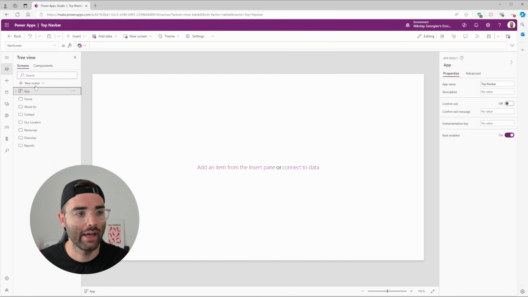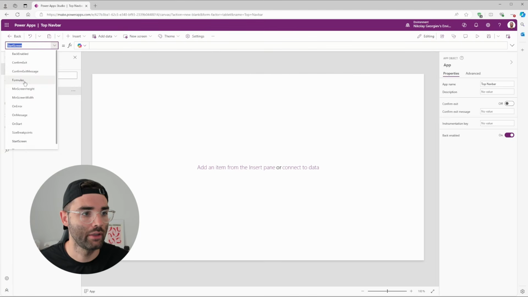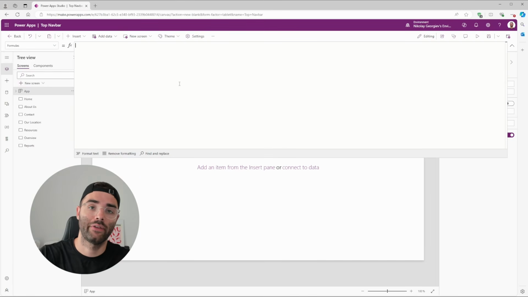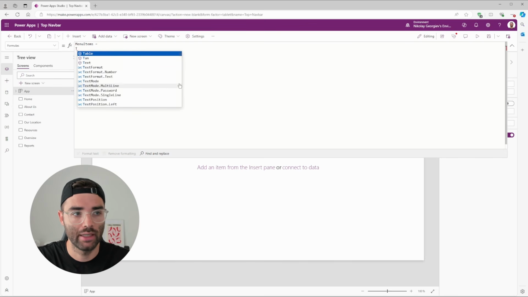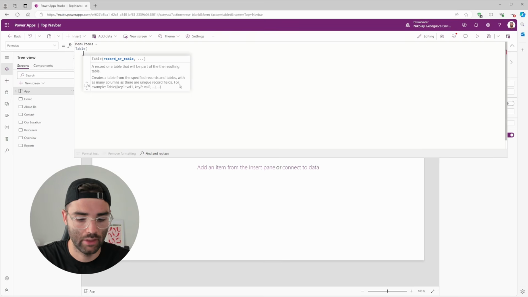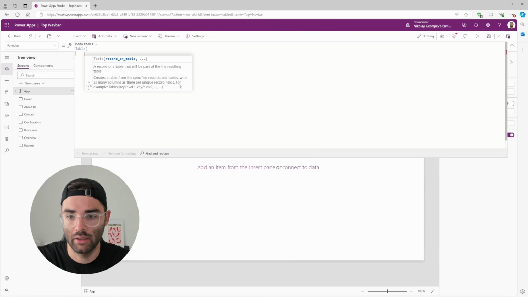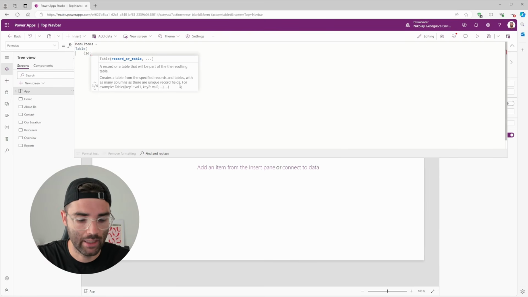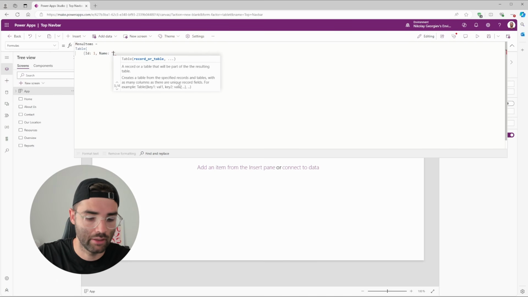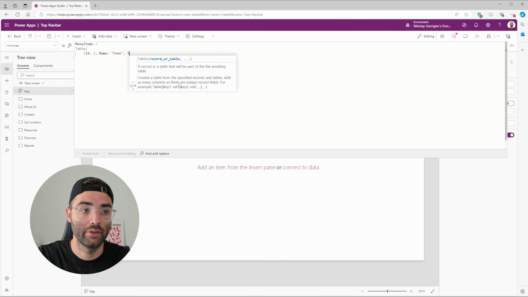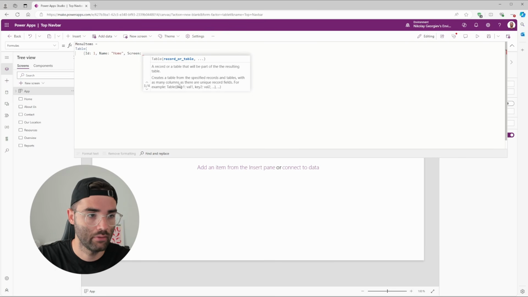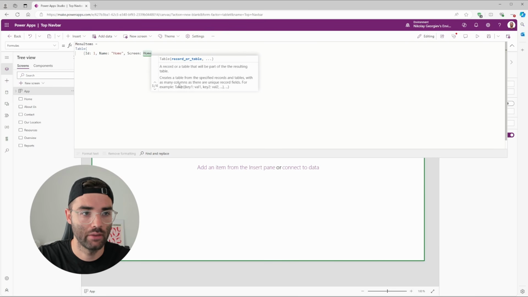So we're going to go to App and go to the Formulas property. And this is where we're going to define our menu items. So I'll call it menu items. We'll set it equal to, and we're going to nest a table, and we're going to have a few items in here. The first one, let's call it ID1, and let's give it a name property, and let's title it home. And we're going to give it a screen, and we're going to reference the home screen. And we're going to close that record.